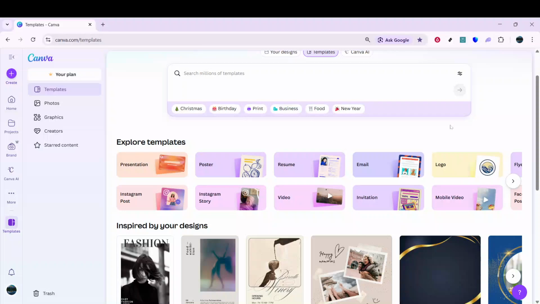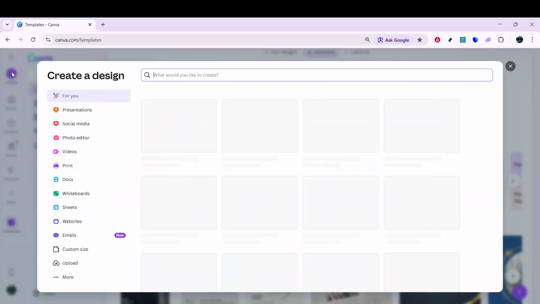In today's video, I'm going to teach you how to create a polished graphic in Canva from start to finish. Start by opening your browser and heading to canva.com, then log into your account. Once you're in, look to the top right corner and click Create a Design.